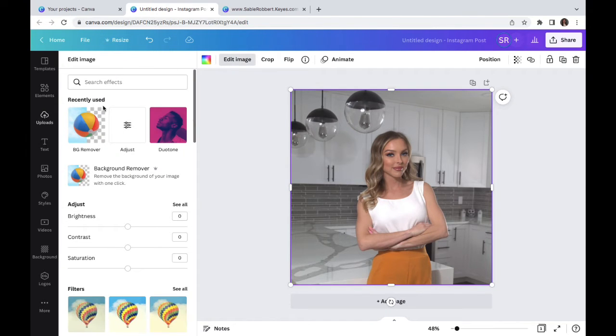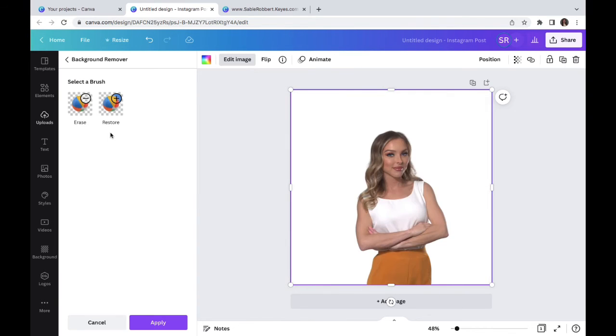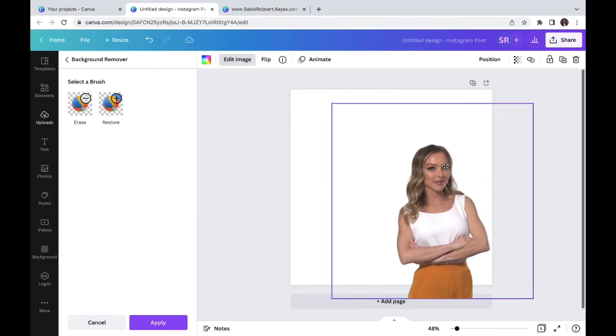So right there you should see BG Remover or Background Remover. And if you didn't see that Edit Image menu right away, click on the photo in the project screen again and you should see that menu pop up. After a few seconds, as you can see, it got rid of our background, but we're not done just yet.